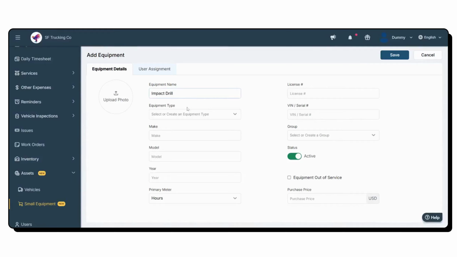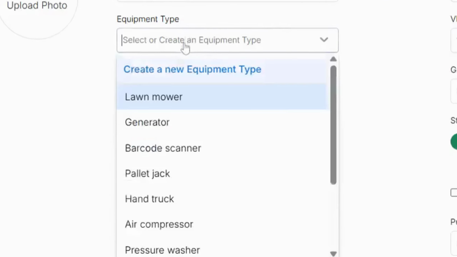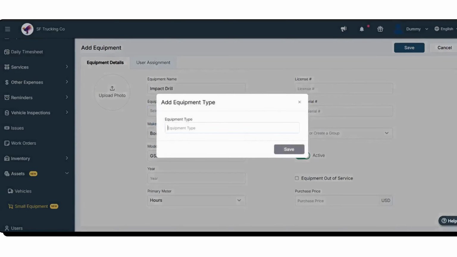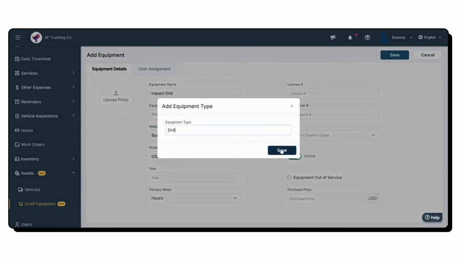Start with an equipment name. Then fill in details like make and model so it's clear exactly what this item is. Next, choose an equipment type. And if the right type isn't listed, you can create your own by selecting Create a New Equipment Type, typing the new type name, and saving it.